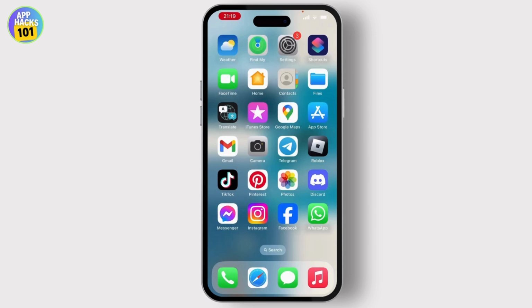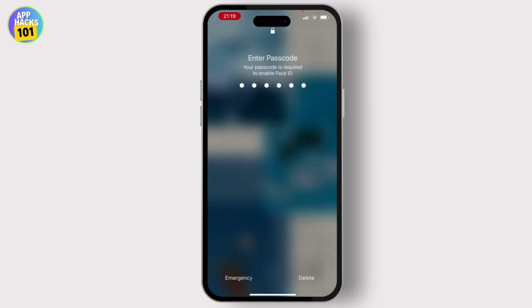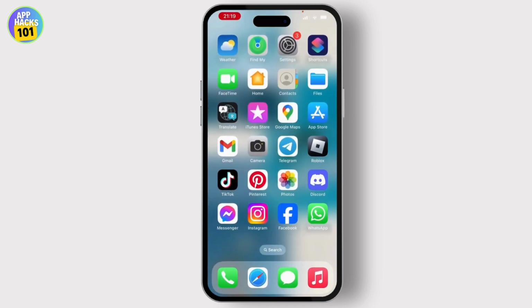The first thing you need to do is force restart your device. To do a force restart, you have to follow 3 steps. The first step is to press the volume up, the second one is to press the volume down, and the last one is to keep pressing the side button until you see a black screen.